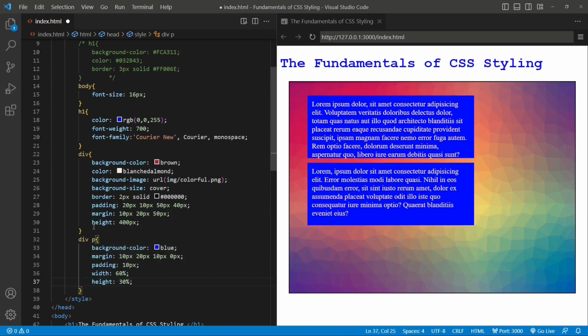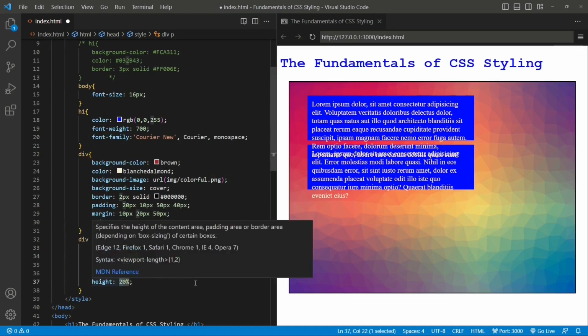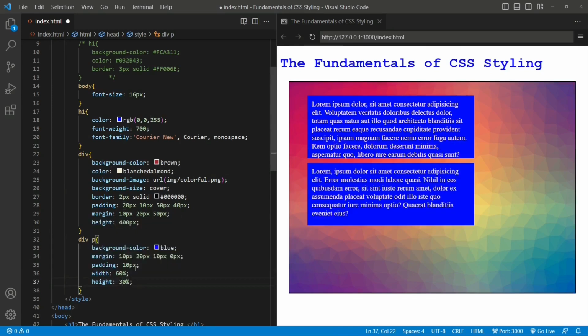Okay, height is the height and width you can mention based on the needs. The unit is pixel, and percentage is based on the parent occupied in the percentage. For example, if the parent is 400 pixel, then 20 percent means 80 pixels. 30 means 120 pixels.